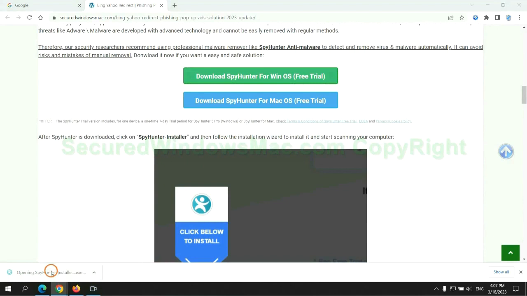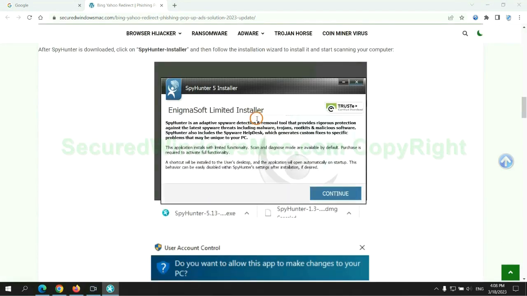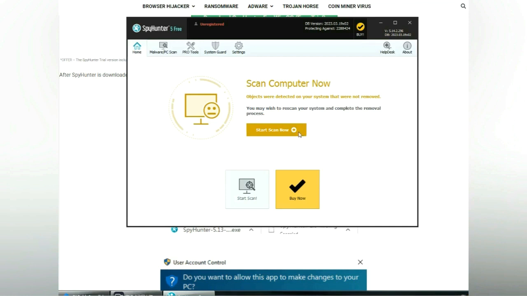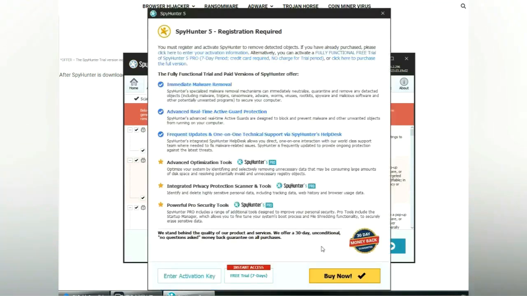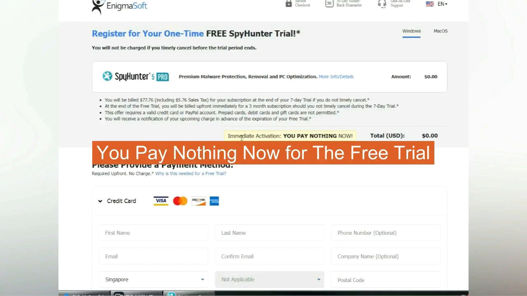Once download completes, click on SpyHunter installer and follow the installation wizard to install it. Click Start Scan Now. Click Next once scan completes. Now register the 7 days free trial to activate SpyHunter and remove detected objects. You pay nothing now for the free trial.